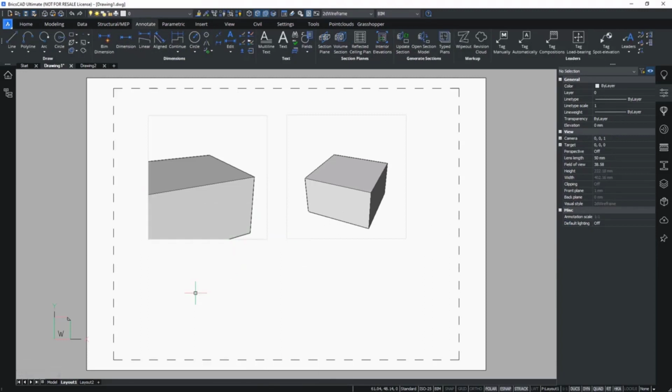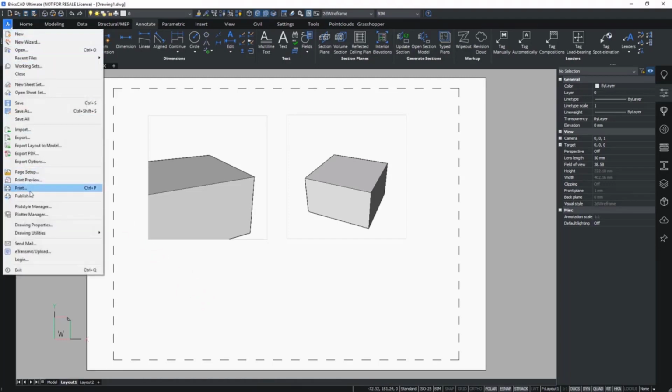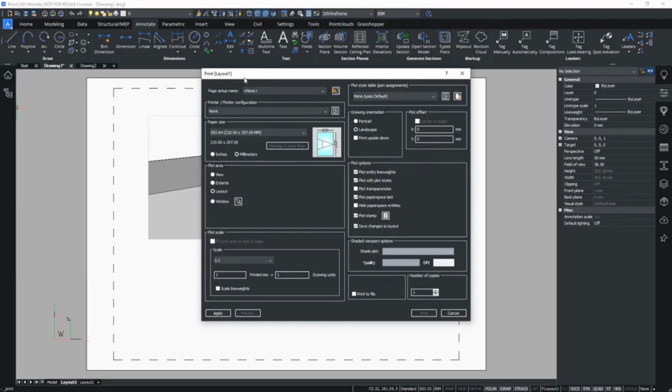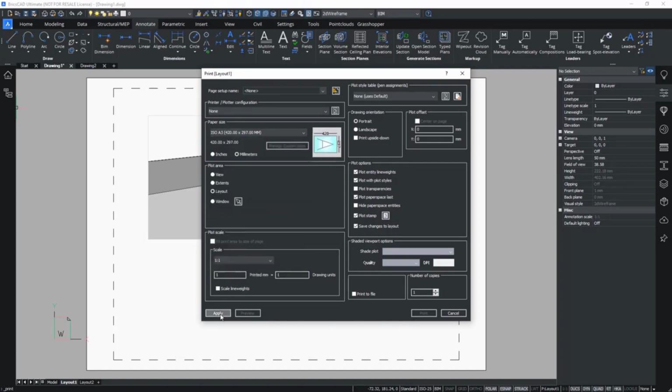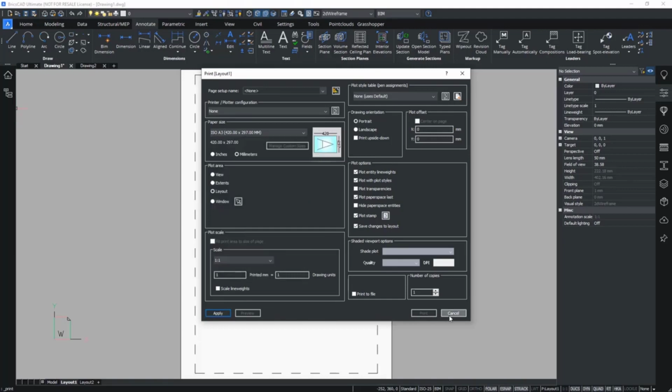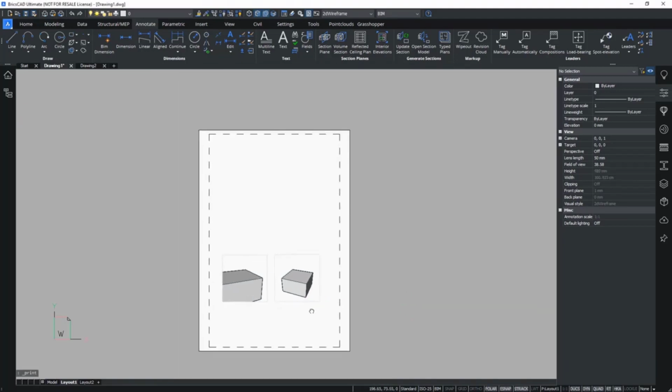Of course, the goal of a paper is to print it, and you can also use the print command or Ctrl-P to adjust the size of your paper. And after pressing apply, for example, we are going to switch to A3. After pressing apply, you will see the changes take effect, and the virtual paper will adjust its size.